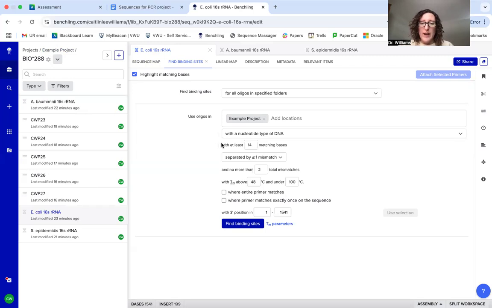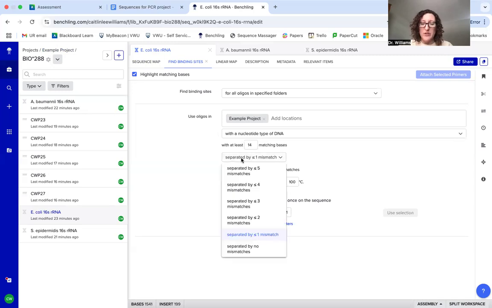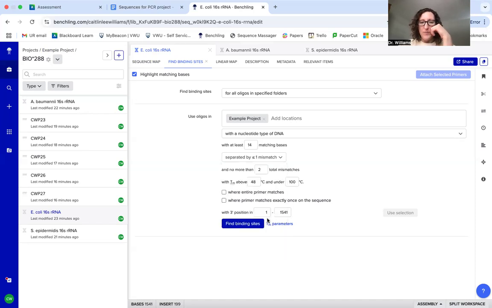All right, how many matching bases do we want? I think the default is 14. I'm leaving it at that. Separated by whatever number of mismatches. So you're telling the computer, this is how many wrong bases in a row you can have, and you're still going to show me that result. And we're going to leave that on 1, which I think is the default.